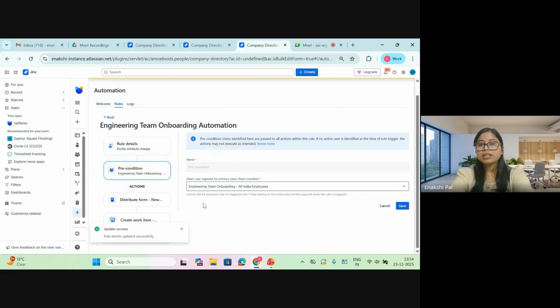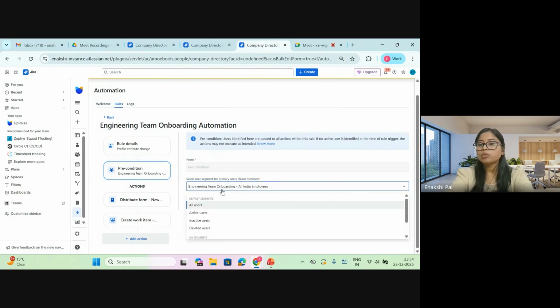Like I've mentioned, precondition is also a very critical part of automation. Here we are selecting the set of user segments, actually the ones which we have configured. System will automatically fetch them, right? So you can see the one which I have already configured back in the company directory user segments part. You can see the system has already fetched that, right?